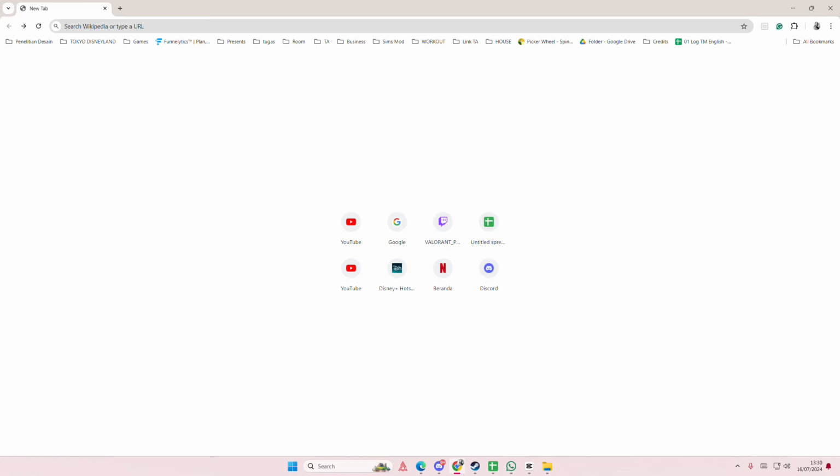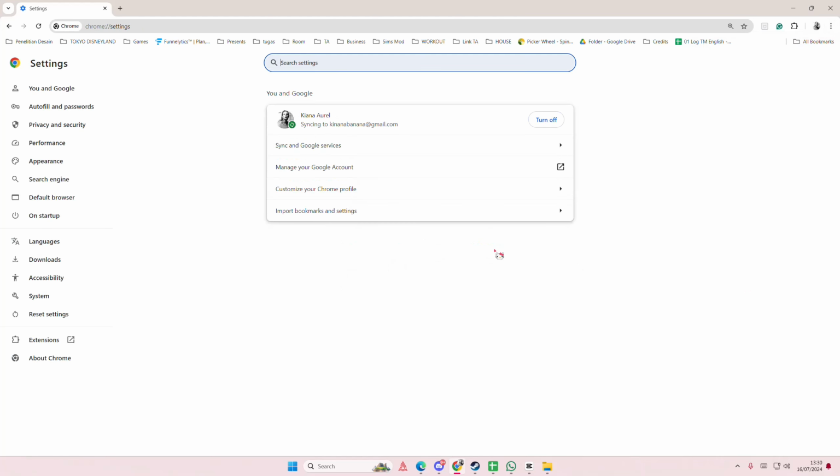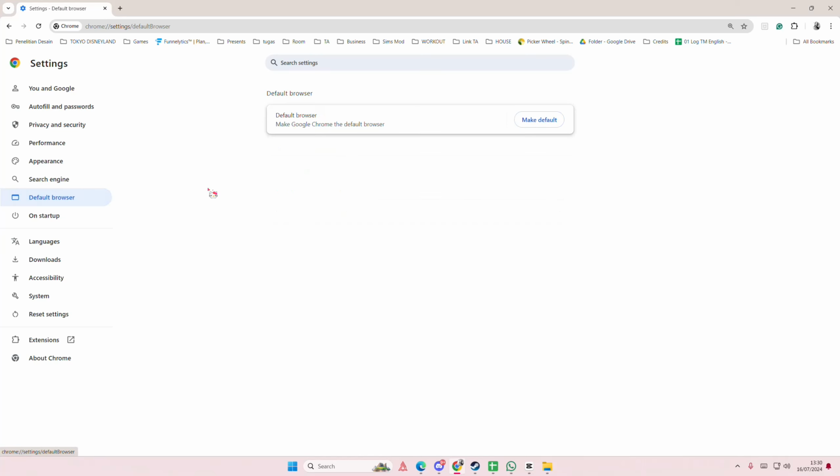In this video, I'll be showing you guys how you can make Google Chrome your default browser. So just select these three dots here and go to the settings tab. Oh, here it is. Okay. Sorry, my eyes aren't the best. Anyways, you're going to select default browser here and you're going to select make default.